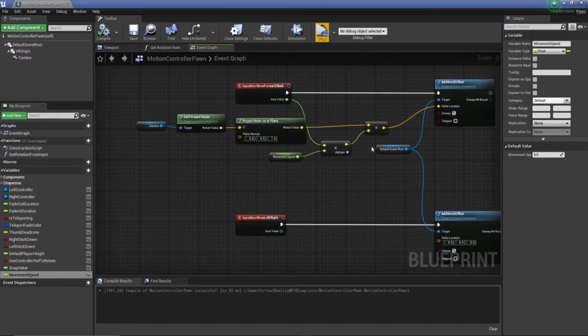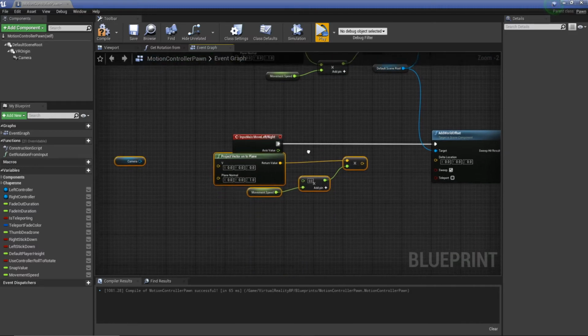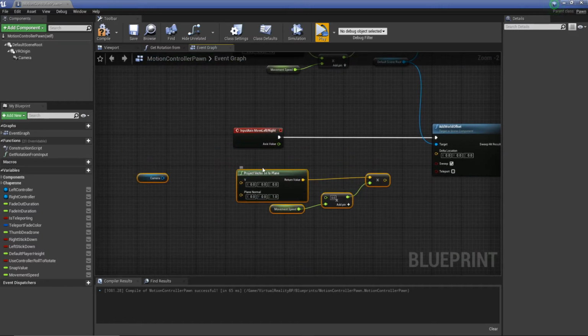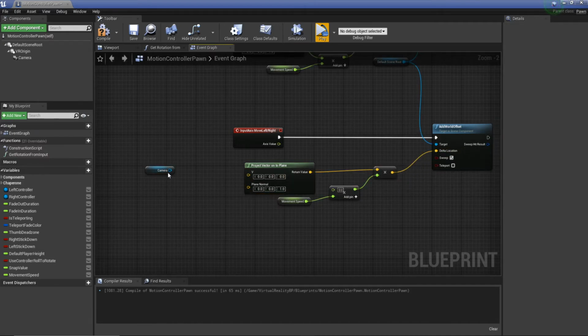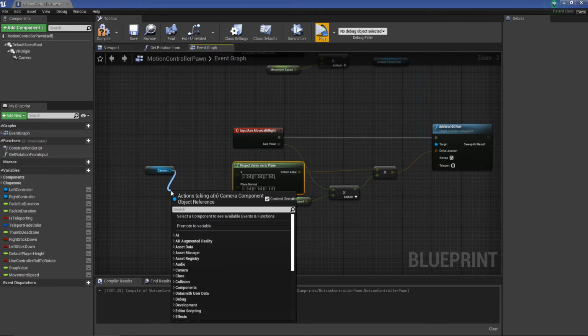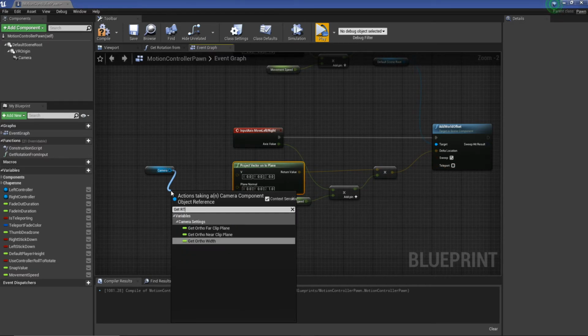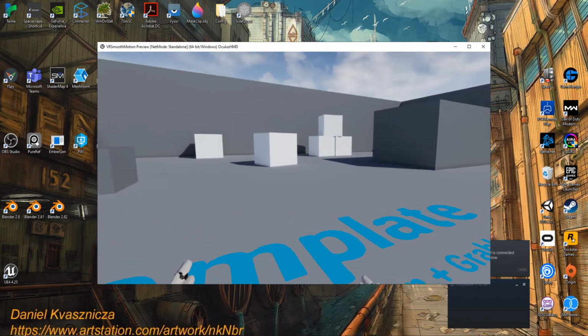What we're going to do is copy these nodes. I'm going to hold Shift, select movement speed, project on the plane, and camera. If I move the mouse down and do Control W, it'll duplicate all of those over. We're going to plug that into our delta location and plug in our axis value. What we need for the camera now is get right vector. Compile, save, and now if we hit play, we have the ability to walk around.